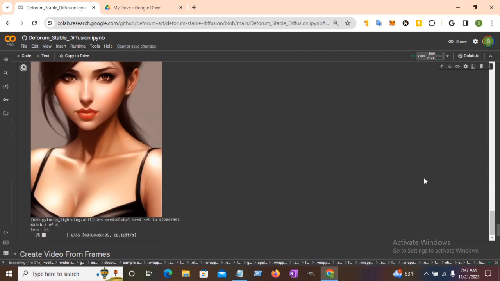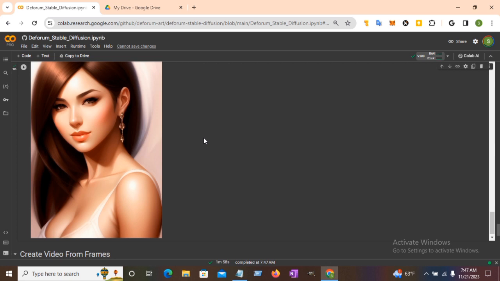Batch 7 of 8, and here's the last. See, they're really pretty girls though. They did good with their prompt even, and it was simple. I did change my steps to 65 from 50.